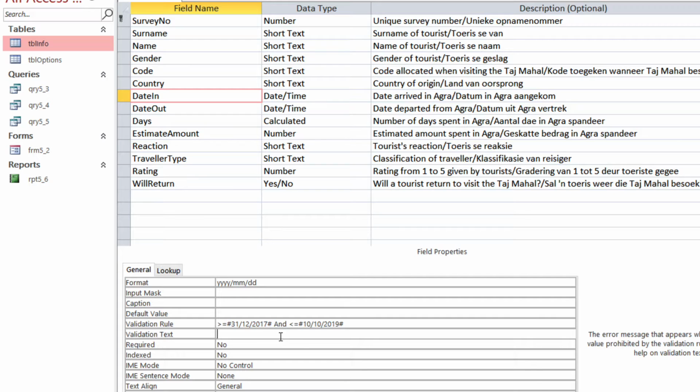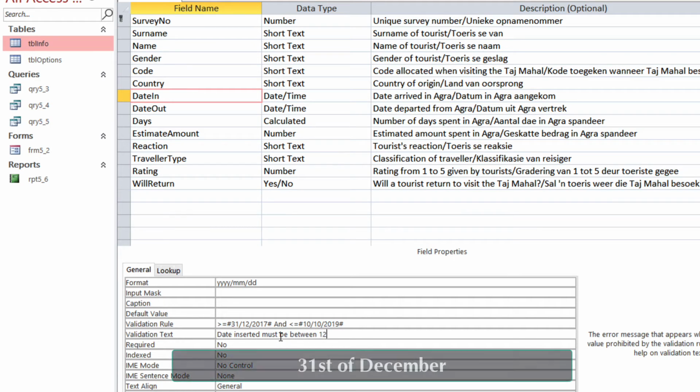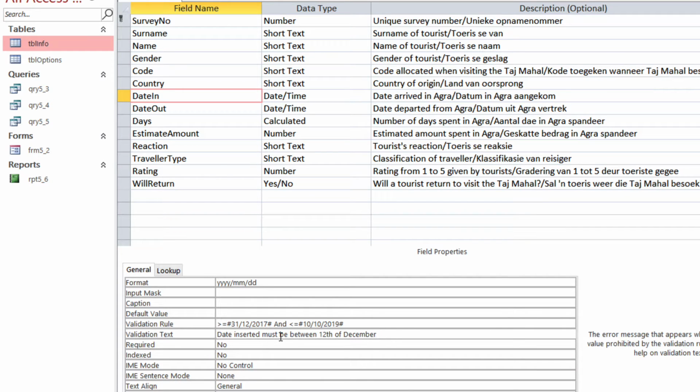I will type here, date inserted must be between 12th of December 2017 and 10th of October 2019. For each correct date, you will get 1 mark.